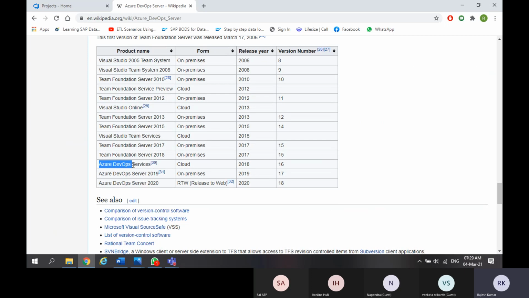This is how Azure DevOps evolved. So I told you this was initially released in 2006 as an on-premise system, Visual Studio Team System. People used to download and install it. In 2010, they renamed it as Team Foundation Server.